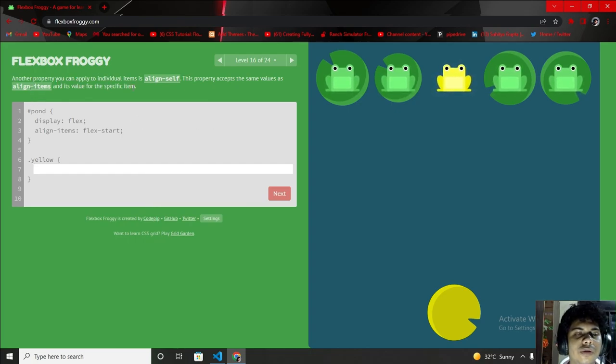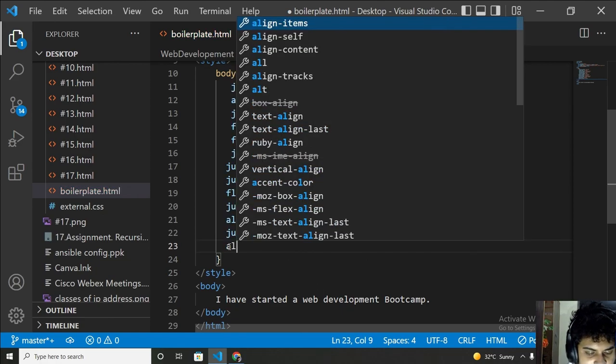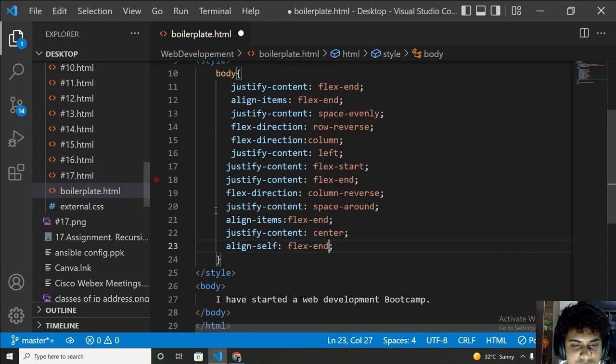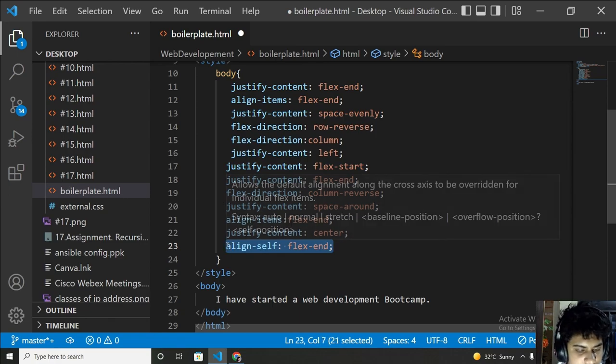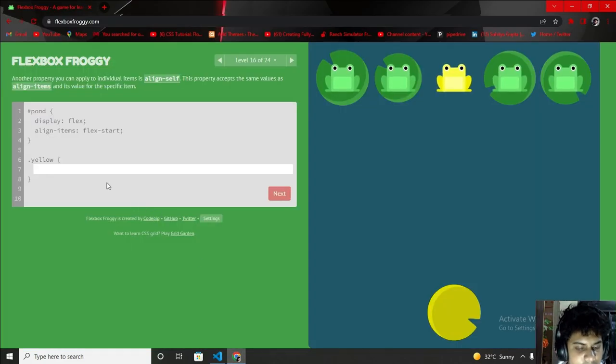Another property you can apply to an individual item is the align-self property. I don't know what align-self is. I really don't know. So let me try align-self. Okay, align-self: flex-end. I think this property should work. Let me paste it here. Yeah, because it is flex-end. Okay, so this property works. Now I think I am closer to my 24th level. So let me just do next.